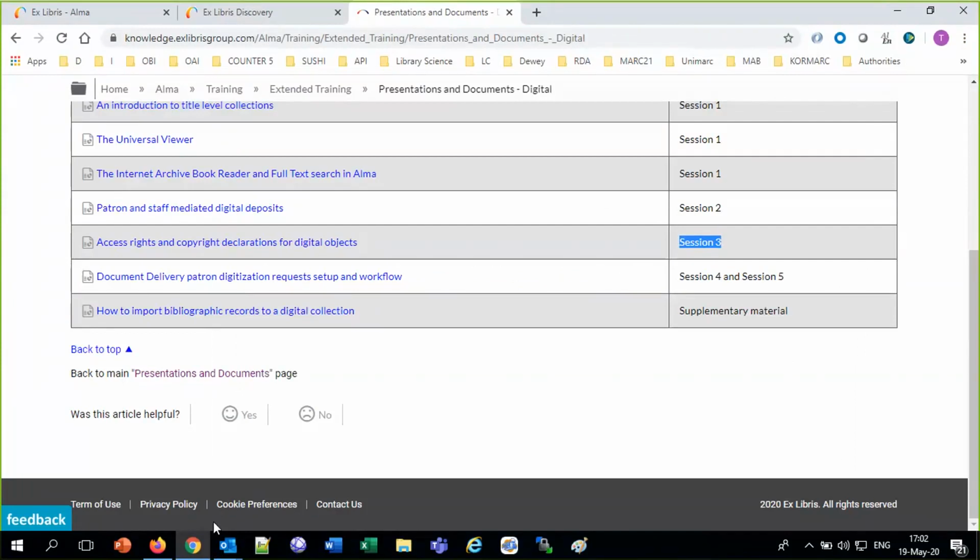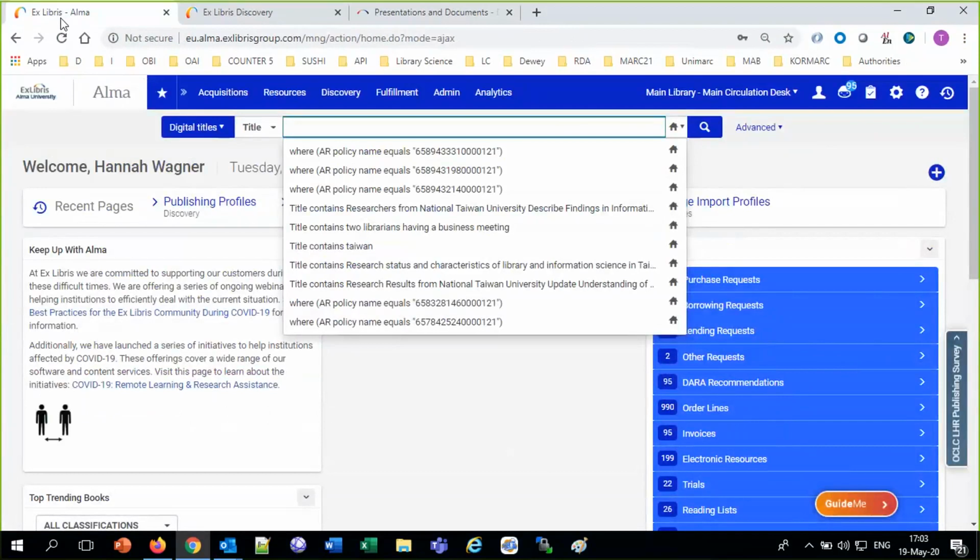So in the first session, if you recall, we created a title level collection. Then we manually added digital inventory. We manually created a bibliographic record, and then we created a digital representation, and we added to the representation a digital file manually. In the second session, we did staff mediated and patron deposits, where staff and patrons were able to deposit digital inventory. So in those 2 sessions, we put digital inventory into the system.